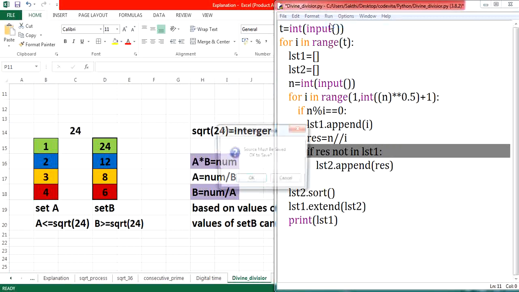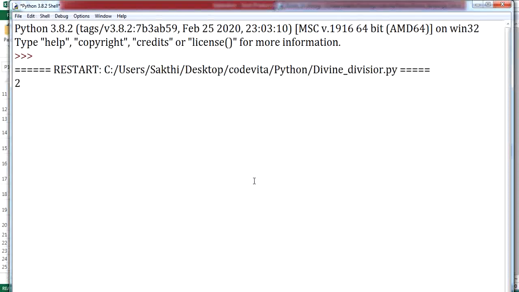Now let us execute it. Your first data will be the number of test cases. Let me give 2. Let me give your first value as 24. It will display the factors of 24 and your next value is 36. It will display the factors of 36. Clear? I hope you are clear with the program.